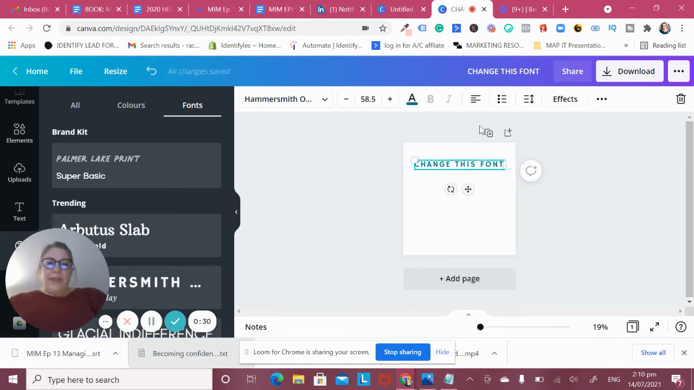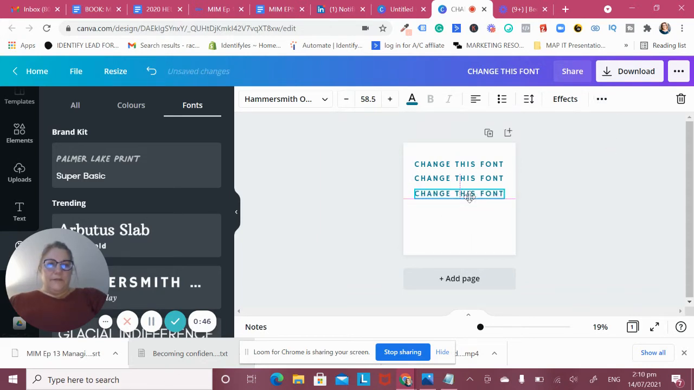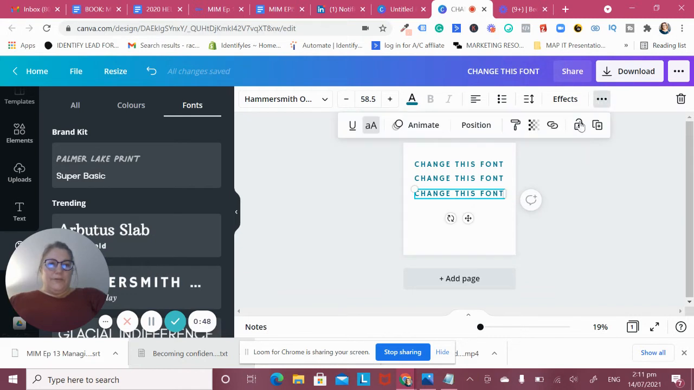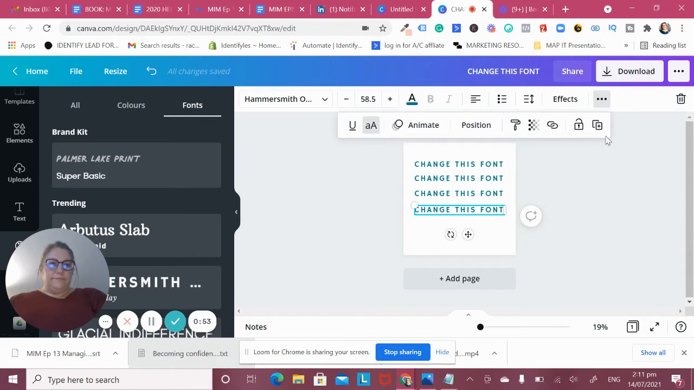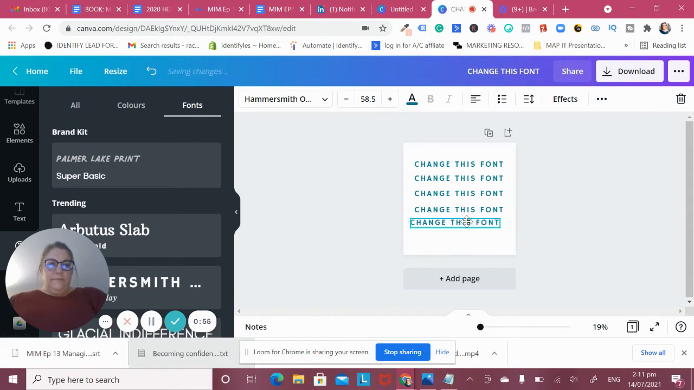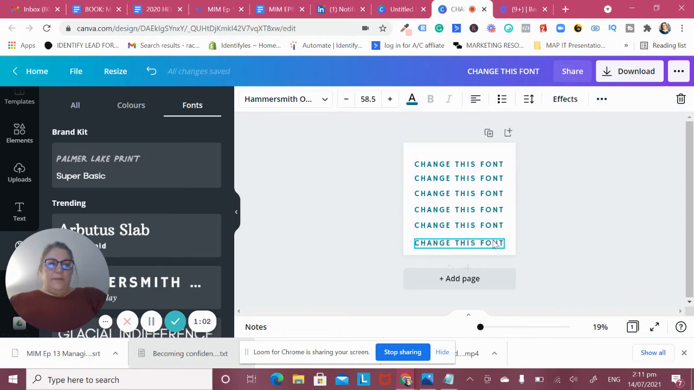And I've clicked on it, and I'm just going to copy that font because I want to show you the different things you can do. So I've clicked on the three dots and gone to duplicate, and I'm going to do this a few times because I want to show you all the cool things you can do. Let's get a bunch of these. Okay, so here's all my changed fonts.